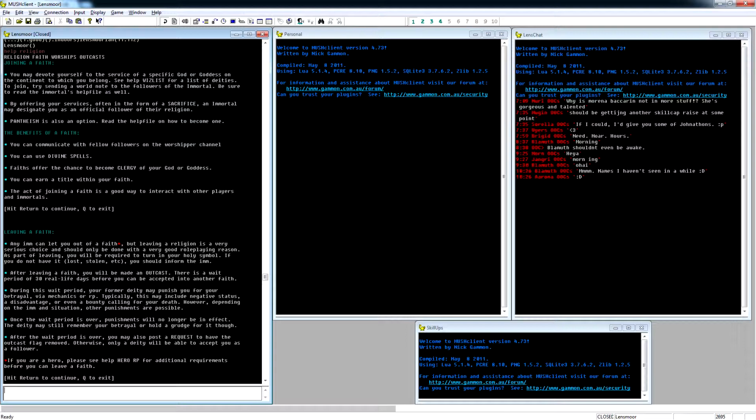After the wait period is over, you may also post a request to have the outcast flag removed. Otherwise, only a deity will be able to accept you as a follower. If you are a hero, please see Hero RP for other rules that you have to follow to do stuff with faith.